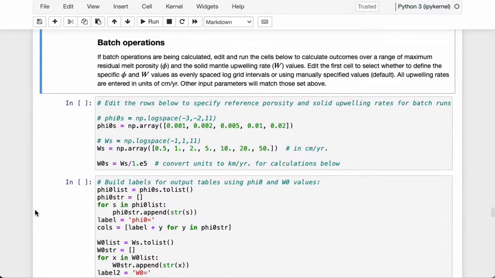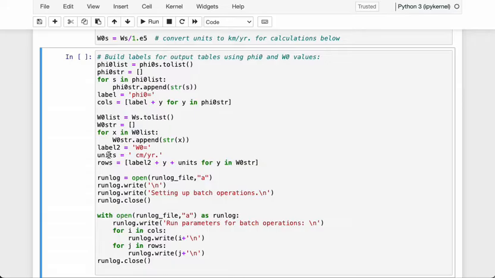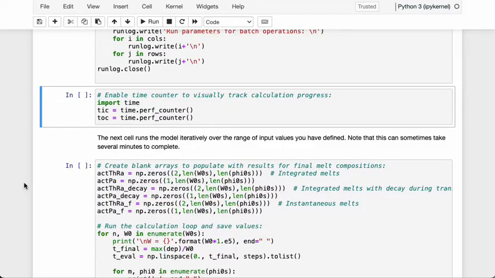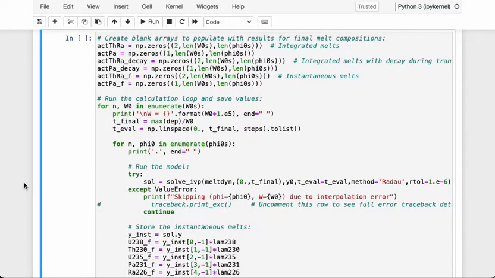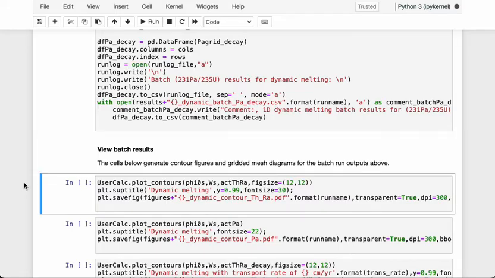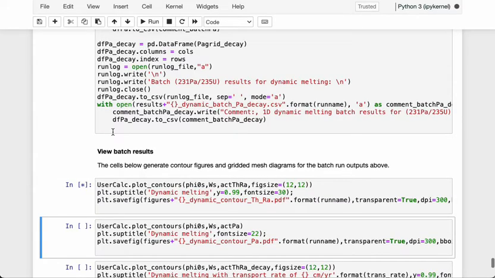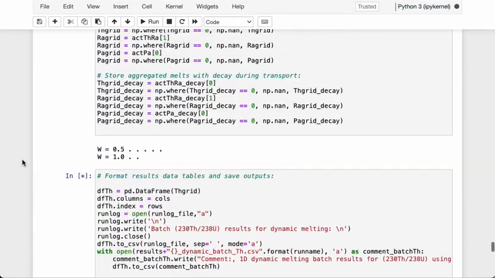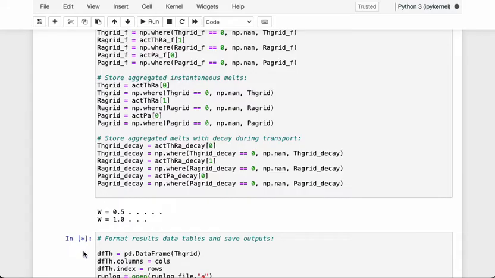The last thing you can do is try a variety of phi values, which are porosities, and W values, which are your solid mantle upwelling rates. You have to build a bunch of information that's going to go into your figures and tables as you do this, and then you can run the calculation. That was so fast that it already finished. Now we can generate our figures, which might take a moment because it has to access the external script. We are still going up here. If you run these cells in advance, they will just wait until all of your calculations are done.